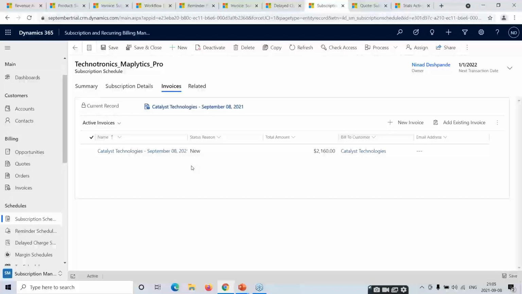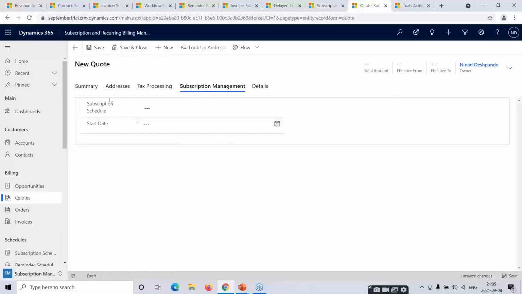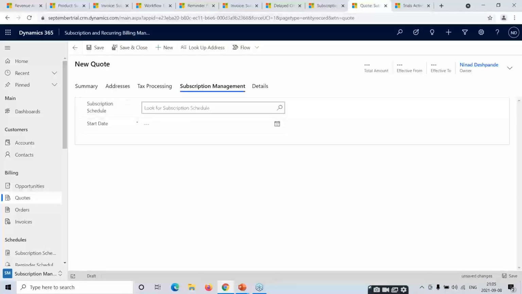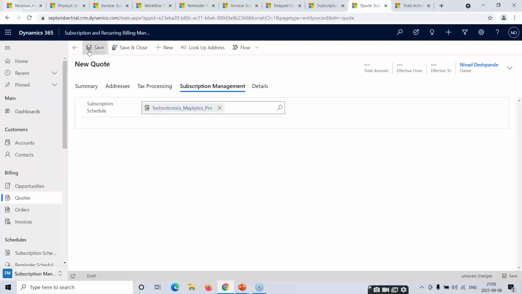So the process remains very easy. All I can do is I can have a quote. I've just pre-filled the values for the quote. So I have set the bill to customer, I have the ship to customer, and for adding the users, I'll go to the subscription management tab, and within this subscription schedule, I'll give the name of the subscription schedule in which I want to add the users. So here the name of the subscription schedule is Technotronics Mapletics. So let me go back to the quote under the subscription management. Let me just go ahead, Technotronics, and here it is, Technotronics Mapletics Pro. Let me just select it and save it.